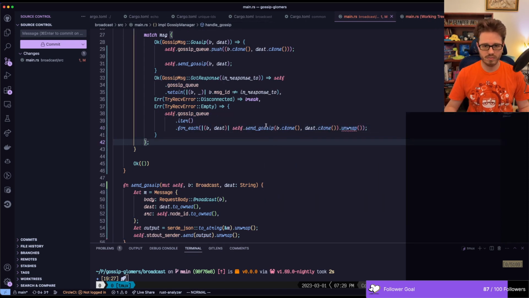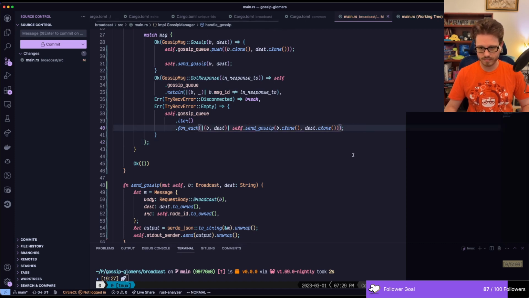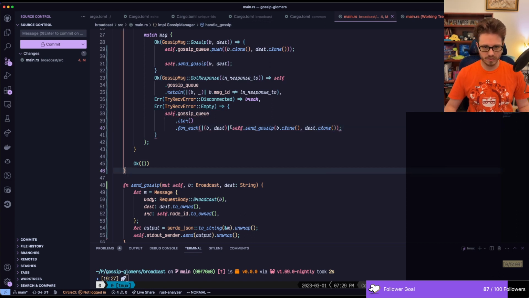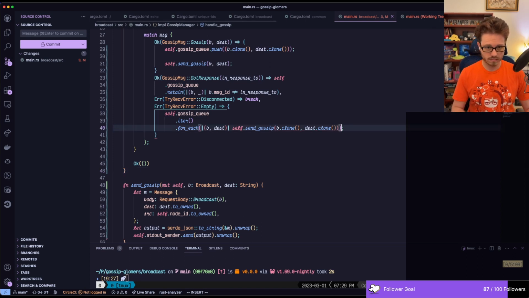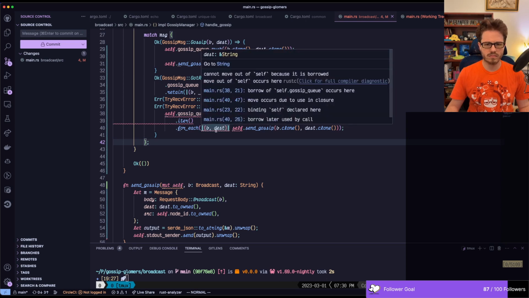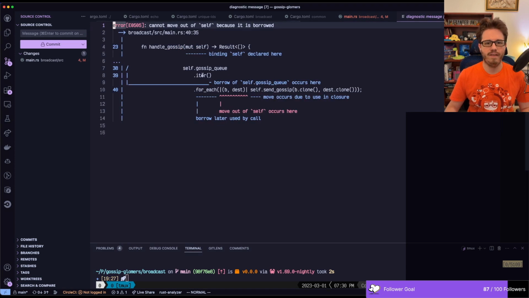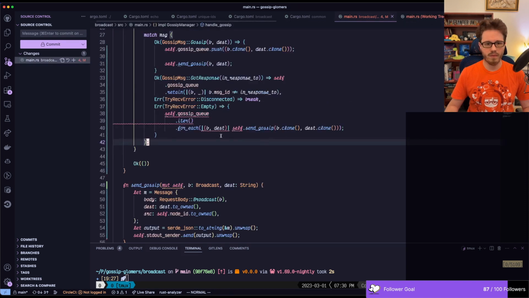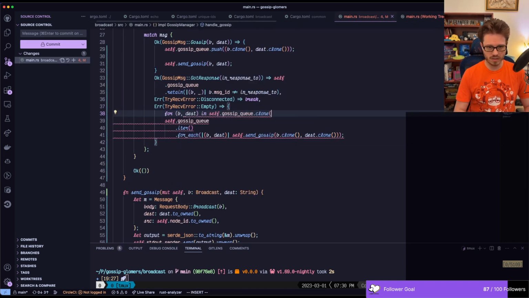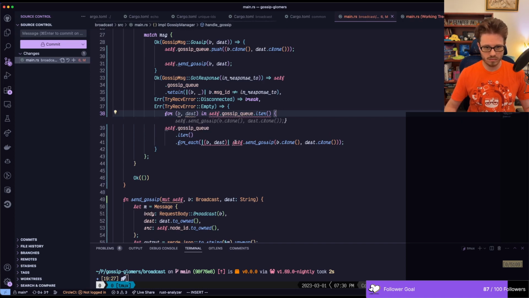Nice. Send gossip doesn't return anything, doesn't need an unwrap. What am I doing? Can't move out of self because it is borrowed. I'm not trying to, am I? Iter, that's for gossip queue. Yep. Move occurs due to use of closure. Or be, yeah, that. No, not clone. Dot iter. Yep, that.